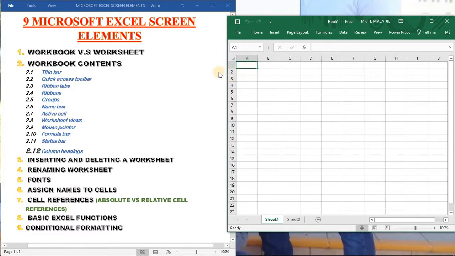An active cell is what is being highlighted currently in a worksheet, right? So we call that an active cell. So the name box is that at the top left corner there. A name box is used to give a certain name to a box.